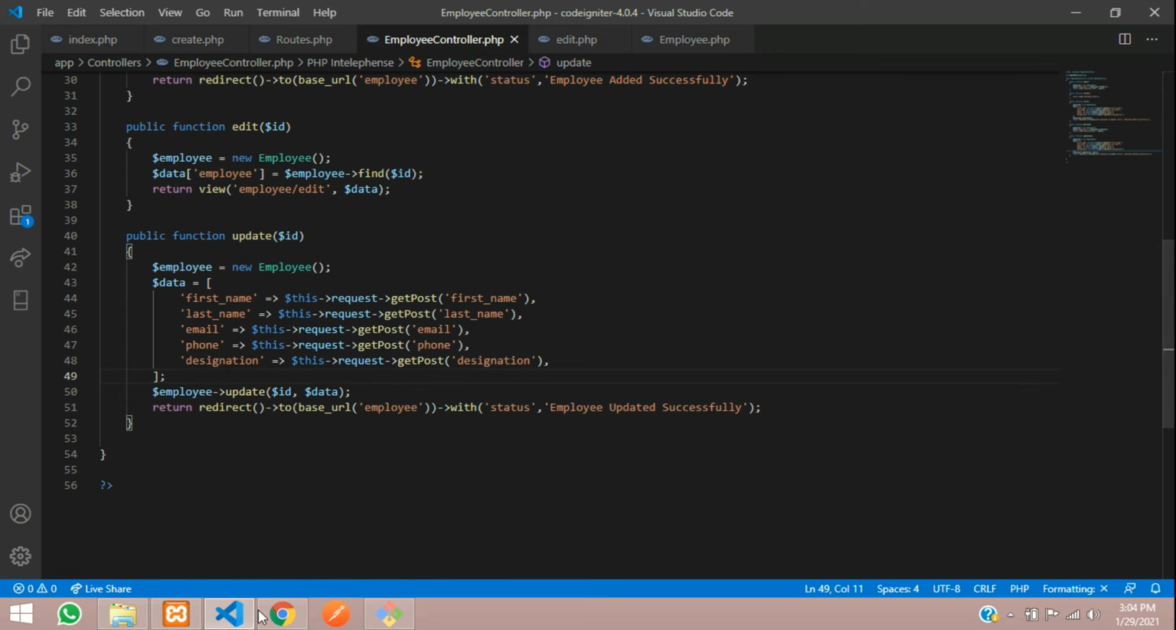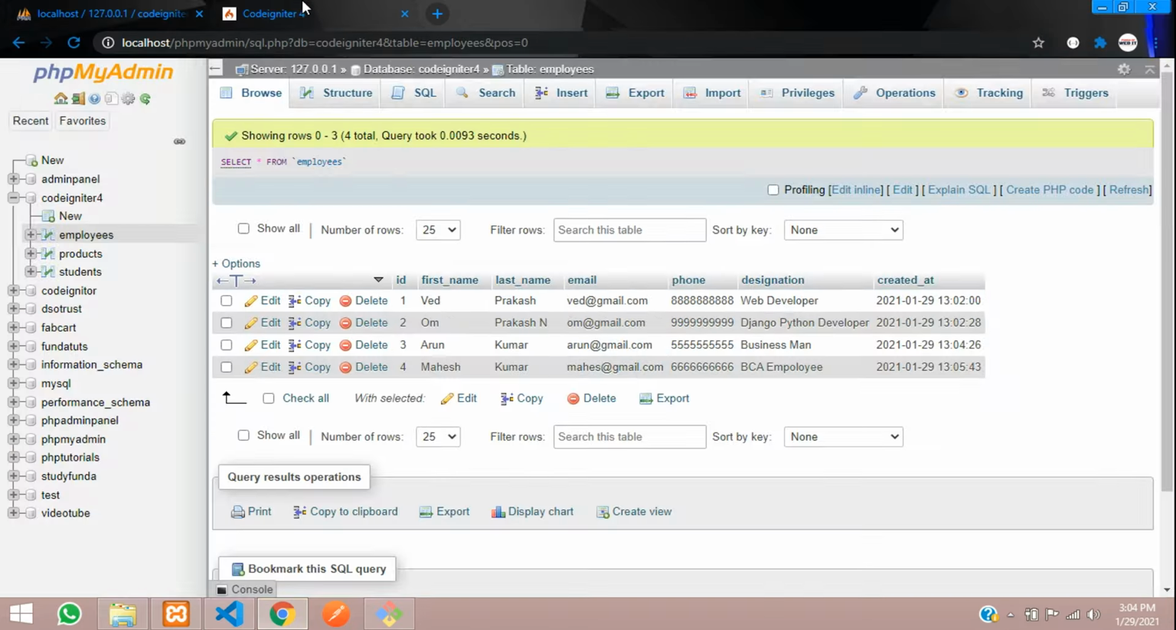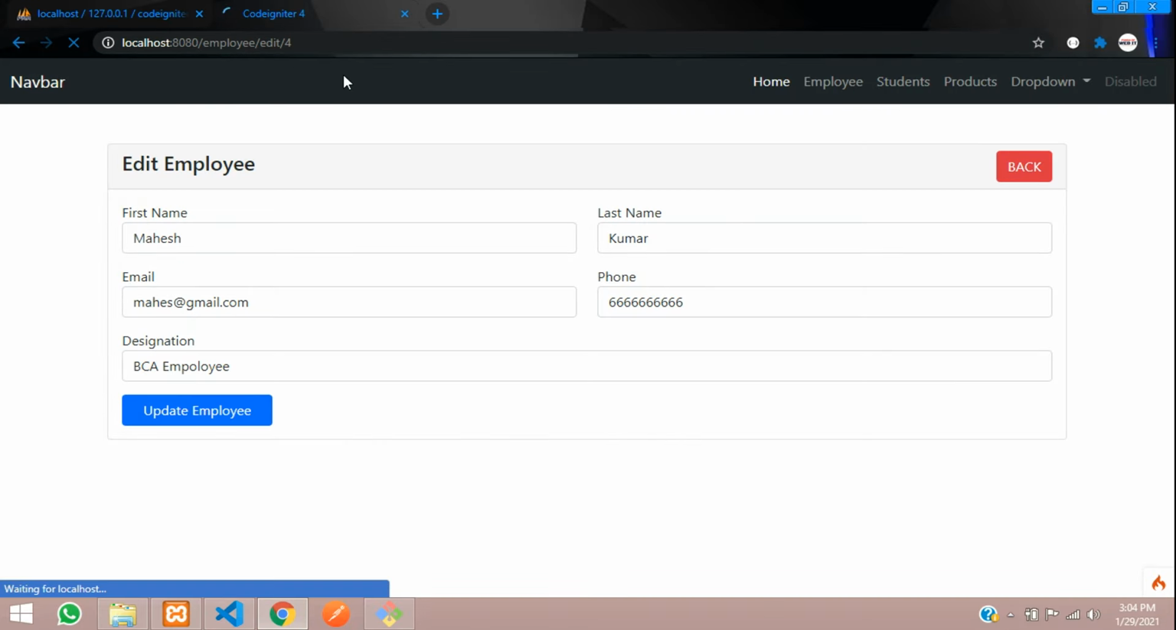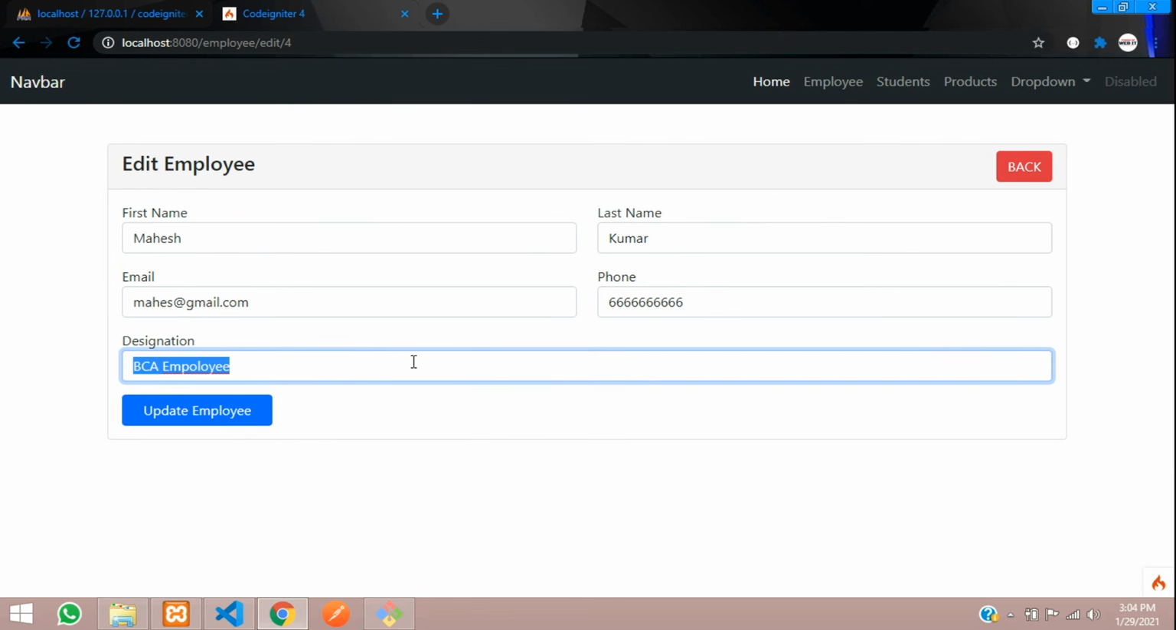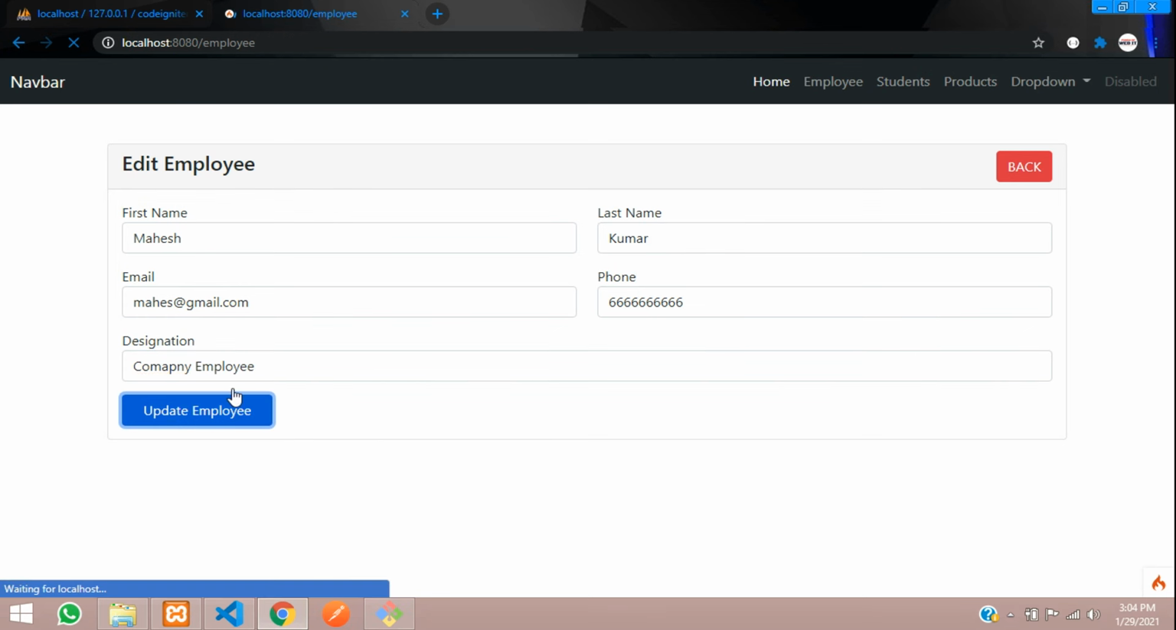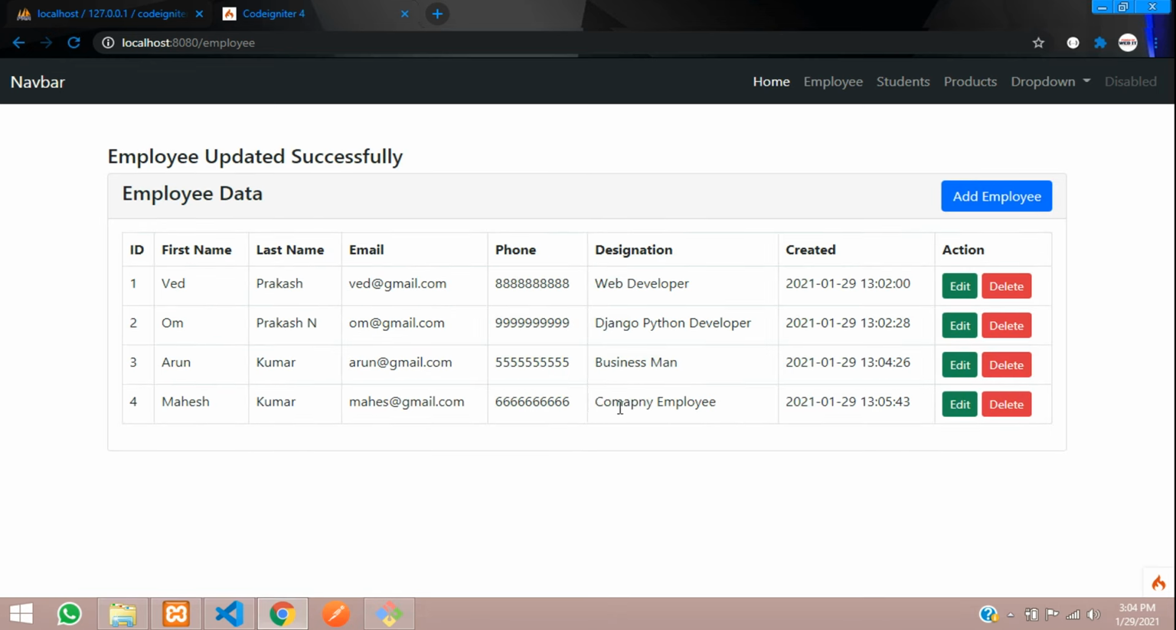So guys, now let's try to update the data. Get back, refresh, and now let's change this designation to some company employee. Okay, let me click on update. I've clicked. Now you can see that company employee, it's updated, and you can get the message also, 'Employee updated successfully'. So guys, we have successfully updated.